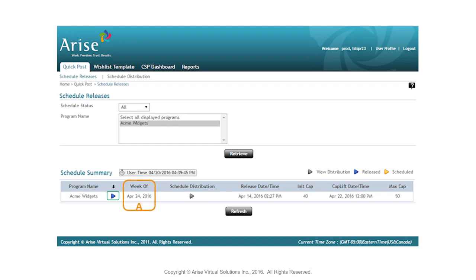Let's review this screen. A. Week of. This shows the week that the schedule will be posting for. B. Schedule distribution. If you click on this little arrow, you will see a list of how many CSPs are needed for each interval slot. C. Release date time. This is the date and time that the schedule will become available for CSPs to choose intervals. D. Initial cap. This is the initial capped amount of intervals CSPs can post for. For example, this specific client has an initial cap of 40 hours until the cap lift schedule.